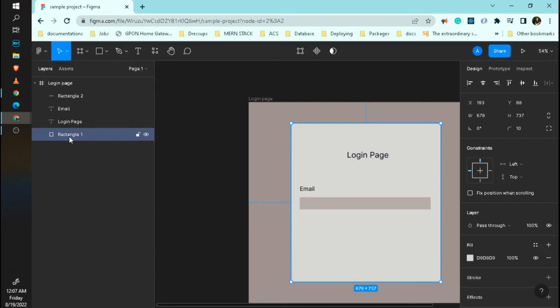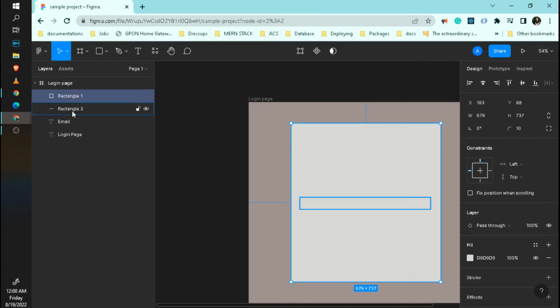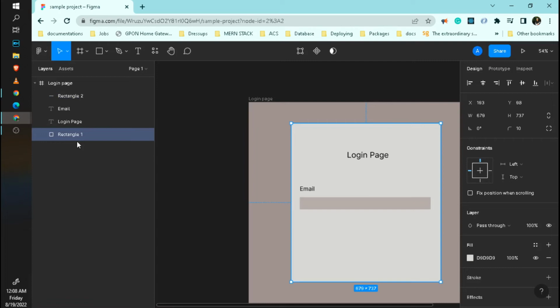So here we can see the rectangle 1 is below all of these. If we put this rectangle 1 above all of these by just clicking on it and scrolling up, then it will overlap all the elements of the page or the frame, just like we can see over here at the right side. So we can't see the input fields and the labels and the title. So for that we have to put the main frame to the bottom. So hope you understand.